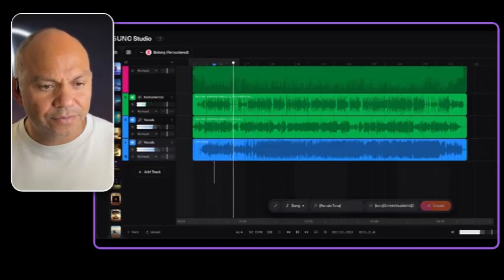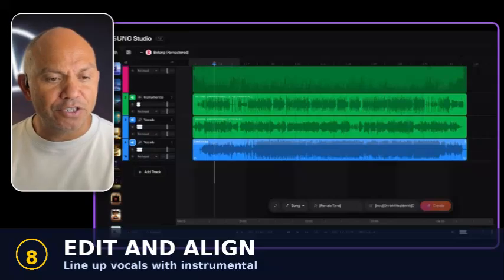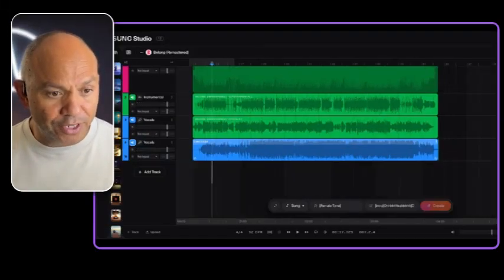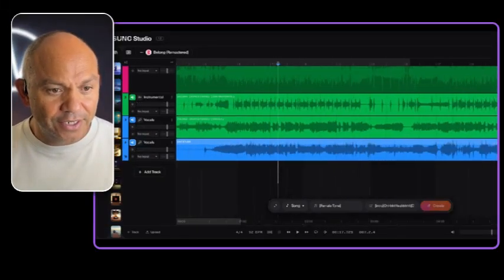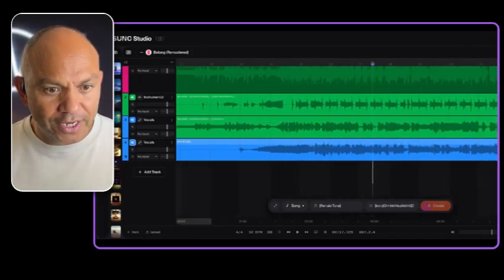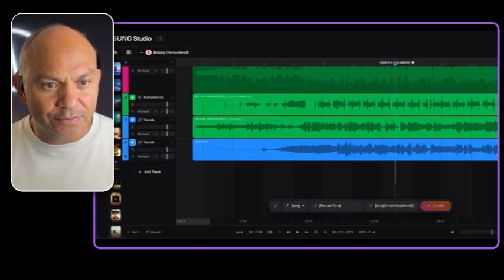I belong to you. Okay, so the female version is out of time. So what we need to do is we need to go and edit that. So using our shortcuts to zoom in and then go and try and match it up with the male vocals. I can see that there's a peak here and there's a peak here. I'm going to try and see where this male vocal starts.